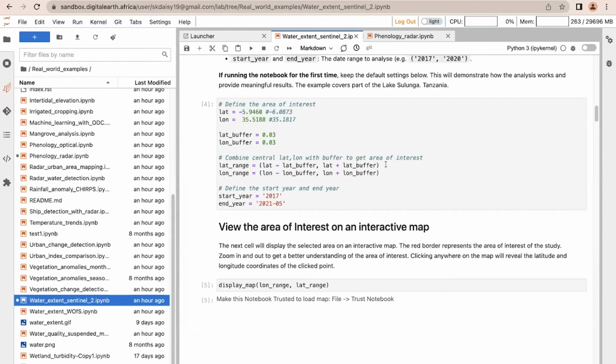Over to you, Edward. Okay, so one of the most important things that you need is the latitude and the longitude of the area that you are working with. And to be able to do that, you change the latitude. You provide the latitude value here and the longitude value here for the area that you are working with.